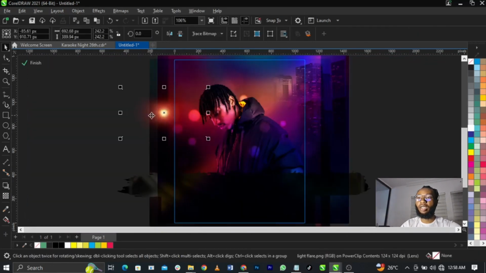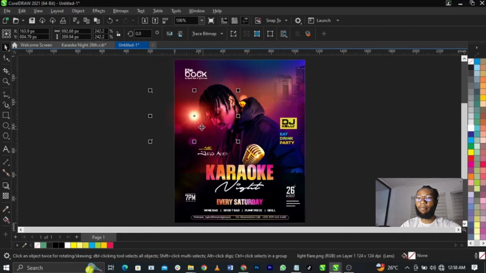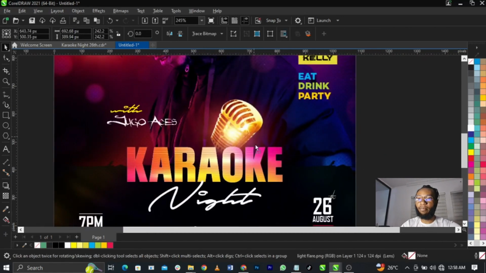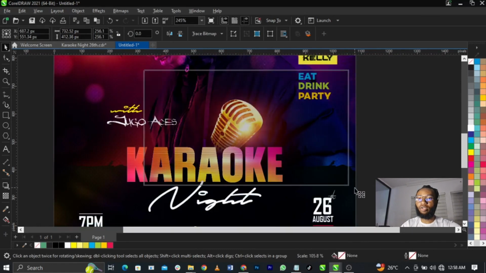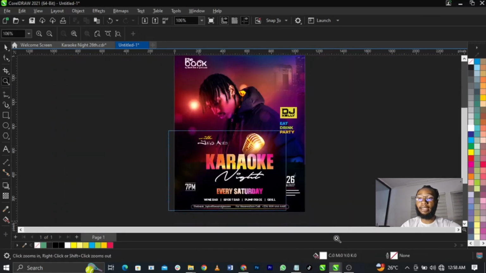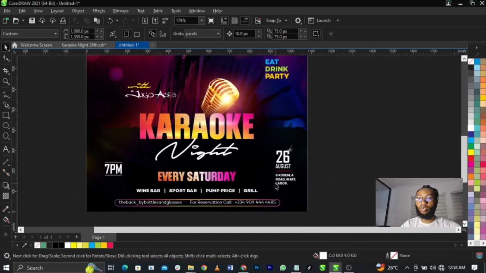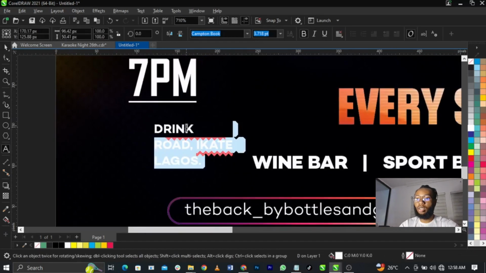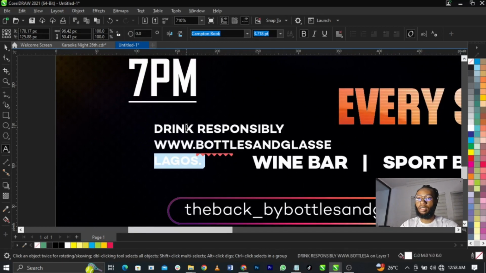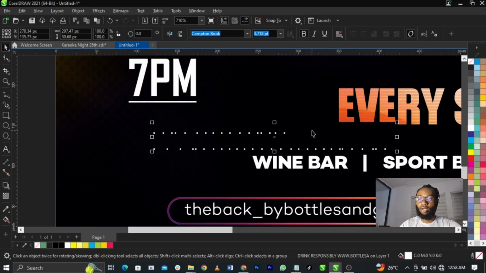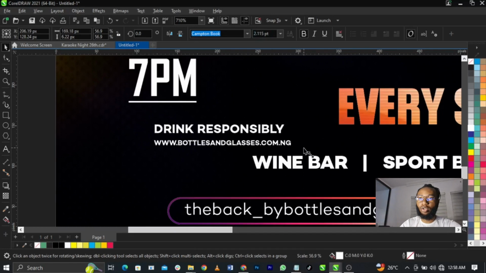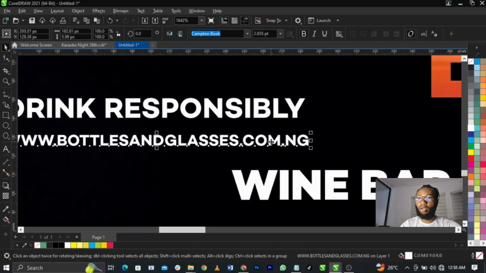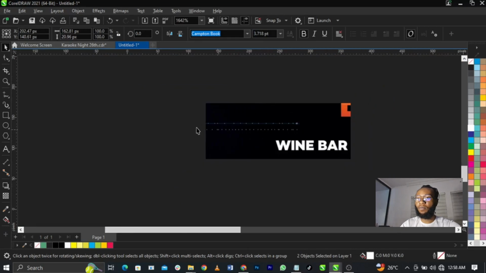So you're going to bring in this light flake, copy it, convert this and paste it. Then you can place one just right here, place it on top of this, all right, so that it will have that light. And what we're going to do now is we're going to bring in this one, and we're going to type drink responsibly, www.bottlesandglasses.com.ng. So we're going to break it apart, reduce this one, bring it just right here.